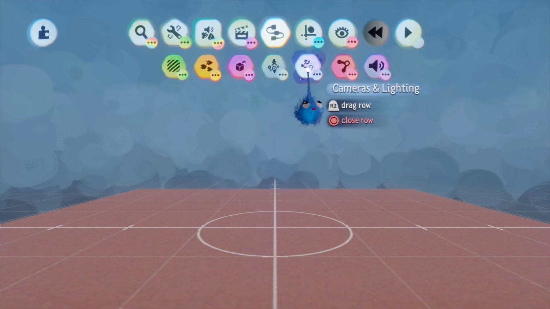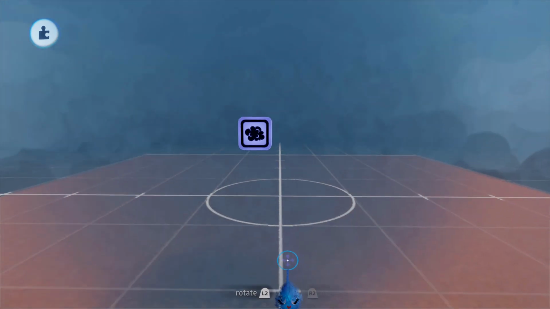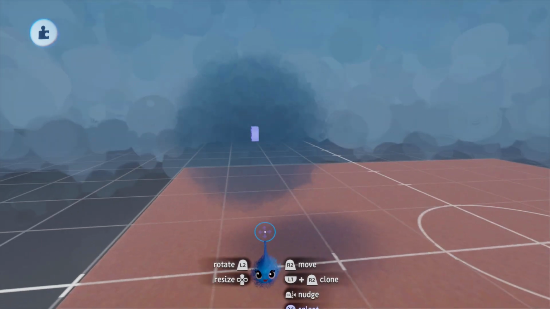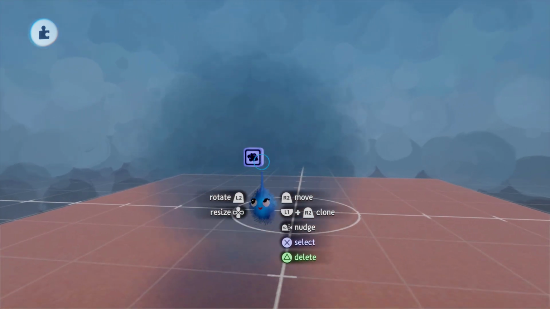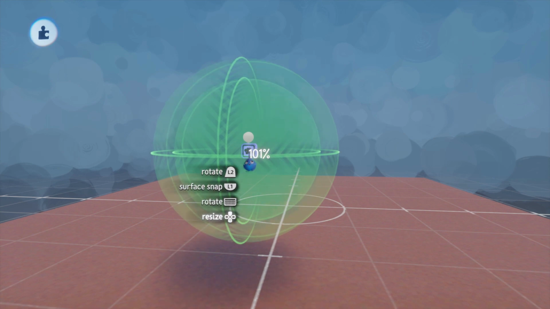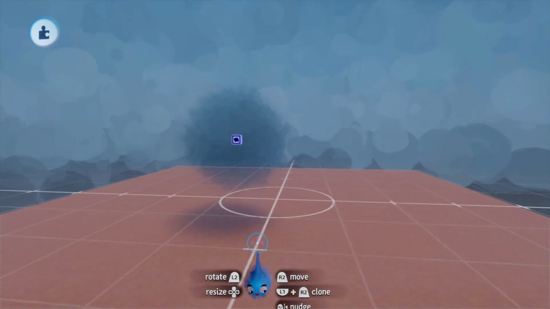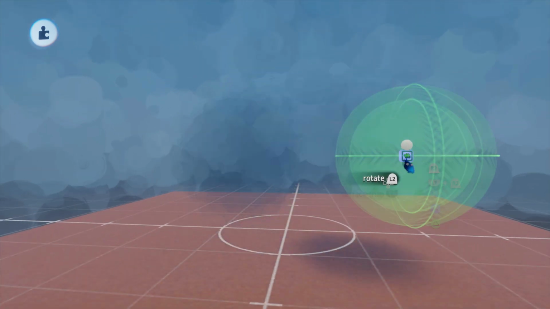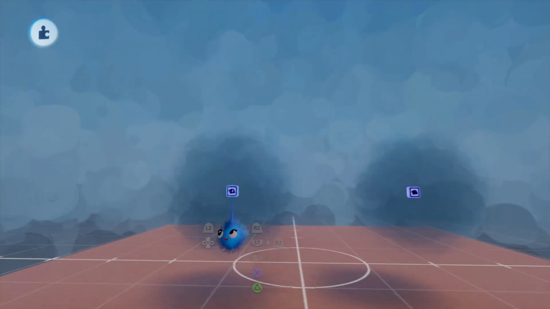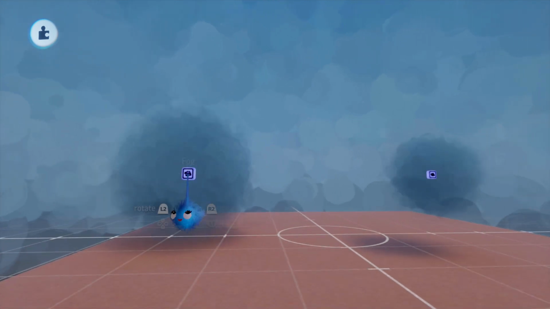We're in cameras and lighting and we've got the fog. Now this is a very interesting gadget that allows you to make atmospheric effects in your level. It creates fog. Now unlike other gadgets, this is generally used outside of microchips. Normally these things are placed in various areas. You can make it larger using the D-pad.